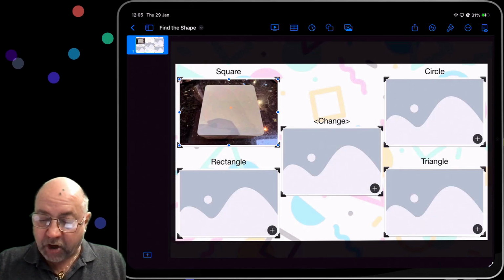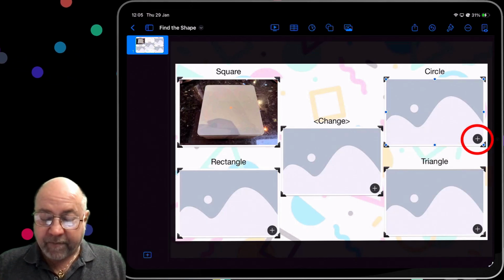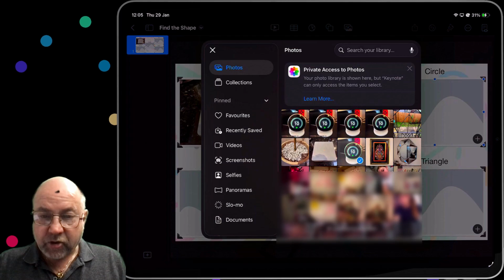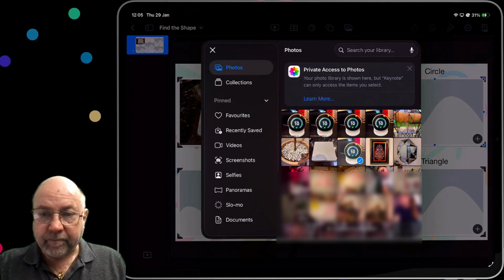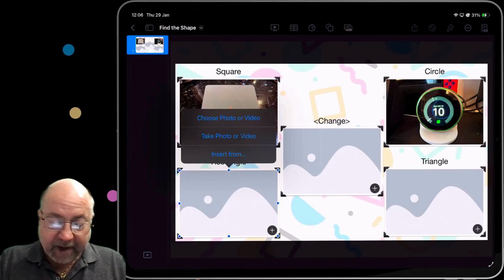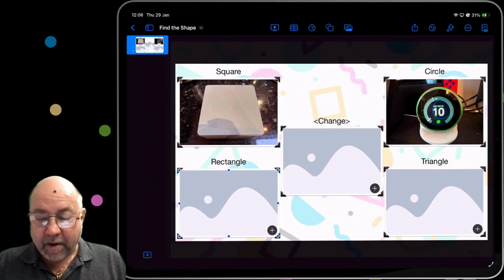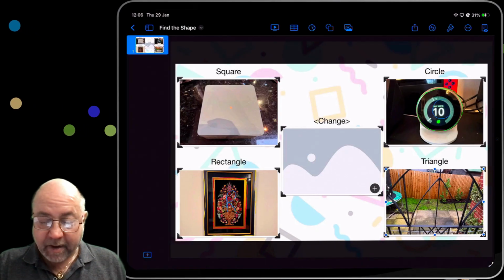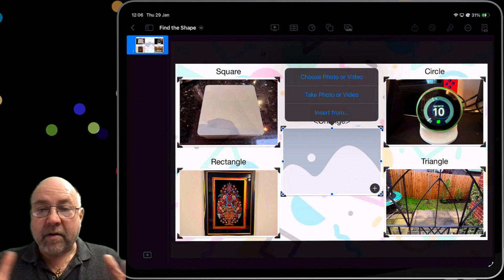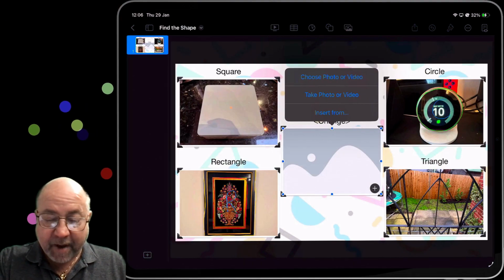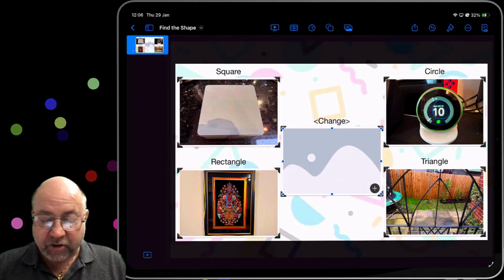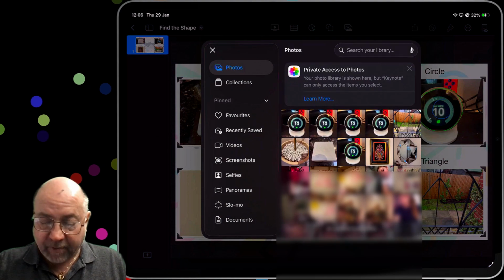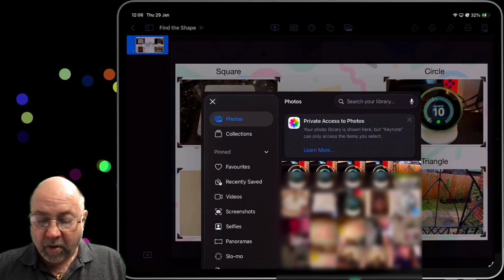If we want the circle, choose photo or video, and then we can choose the correct one. And the other one that we did, the rectangle, choose photo or video. There's the rectangle. And finally, we've got one here that's another object that they may have taken a photograph of. So let's choose that one, and I've got an octagon there.